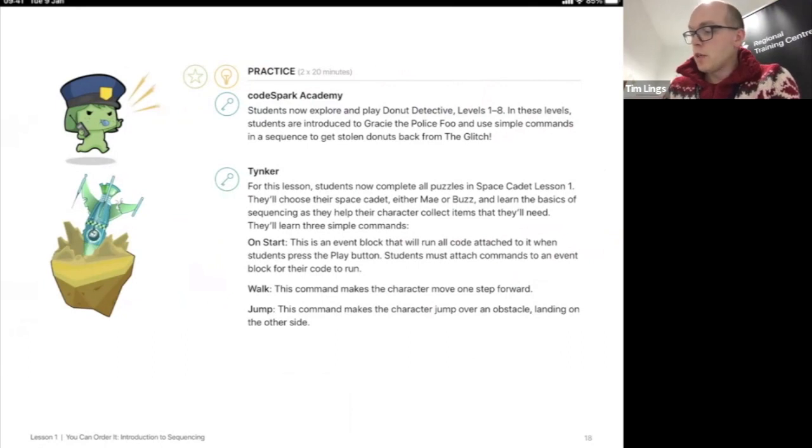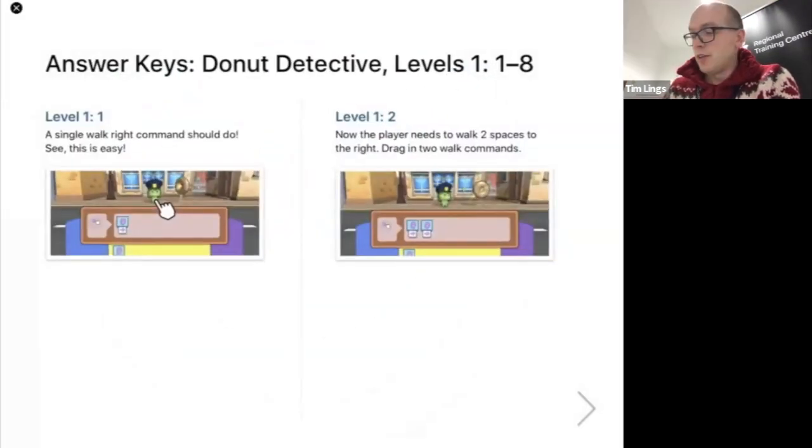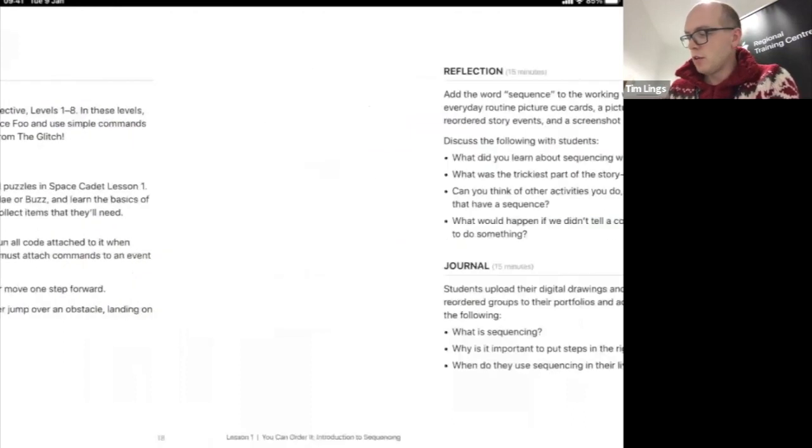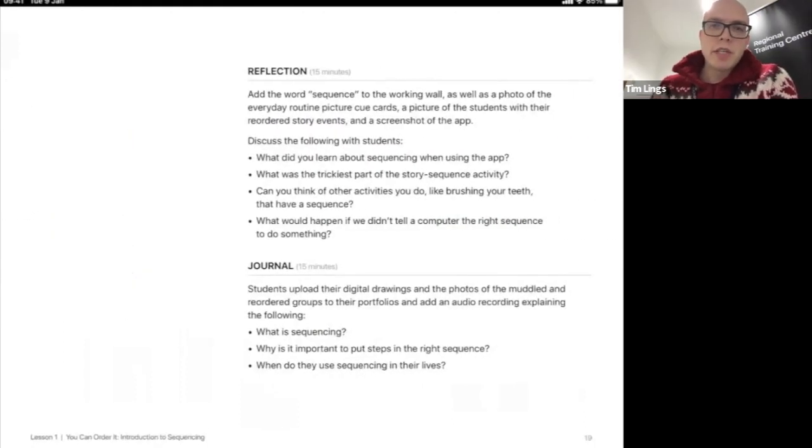But here it's quite good. It's got the answers. So if you as a teacher are a bit stuck, you can always tap on that and have a look at the answers. Then once you've done those things, there's some suggestions for how to reflect on what you've learnt, and then how you journal that and draw it all together.